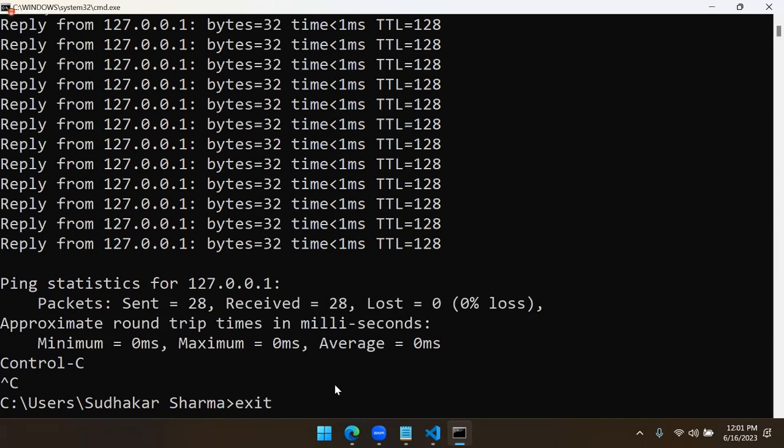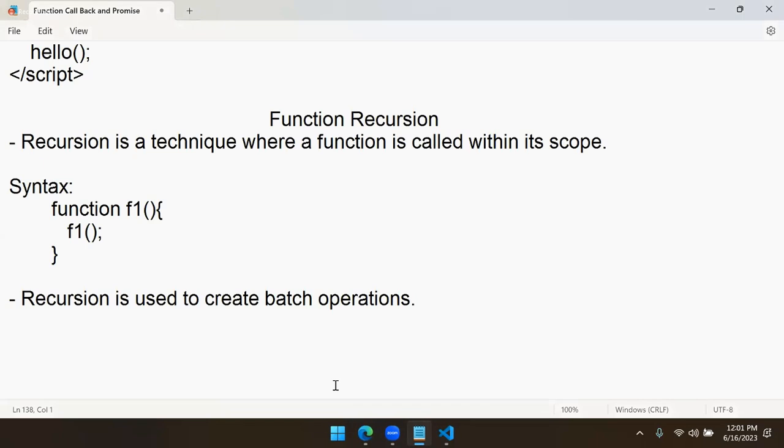Such batch operations are created by using a technique called recursion. Recursion means calling the function inside that function so that it repeats. When you call a function outside, it will repeat only once. You call it inside, it repeats again and again until the condition is satisfied.